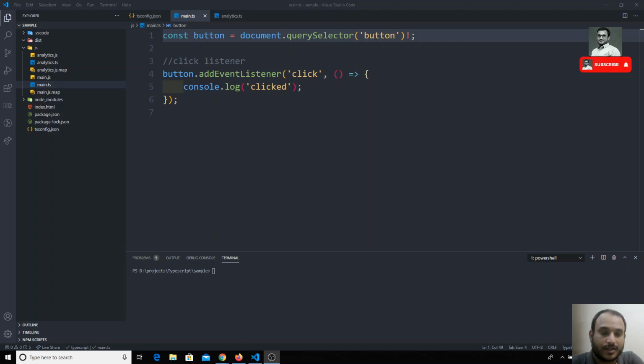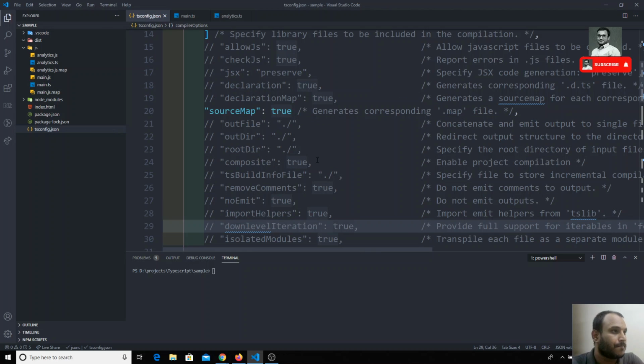Hi friends, we will see in this video some of the other compiler options in the tsconfig.json. In the previous video we have seen up to source map, right? Now we will see here outFile.